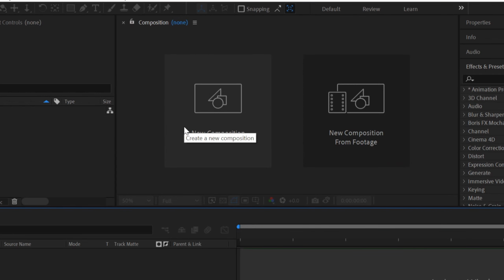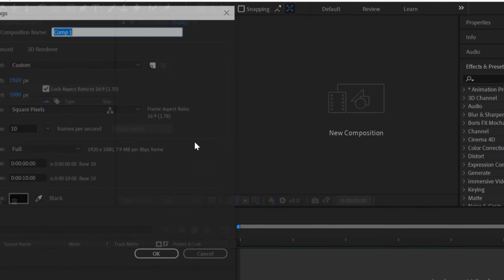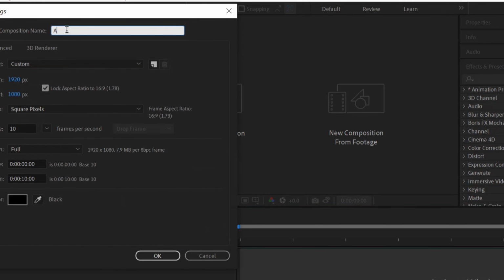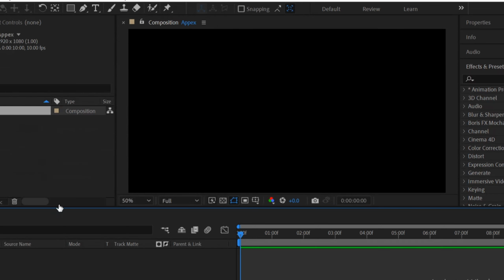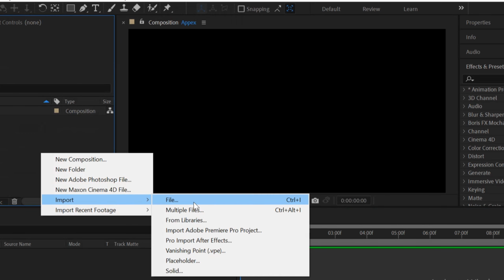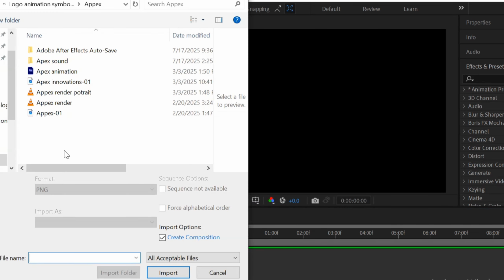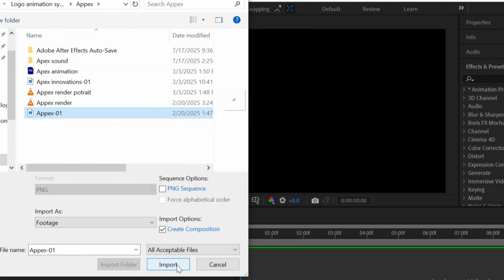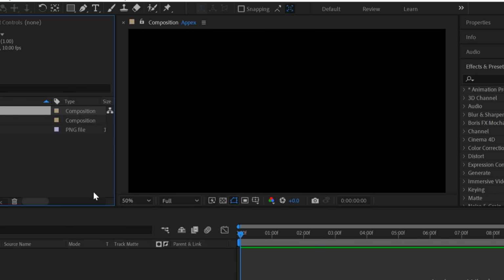Let's begin. We are going to create a new composition. Let's name this Apex, 1920 by 1080, 10 seconds. The color is black. Click OK. Now let's import our PNG file. Import.